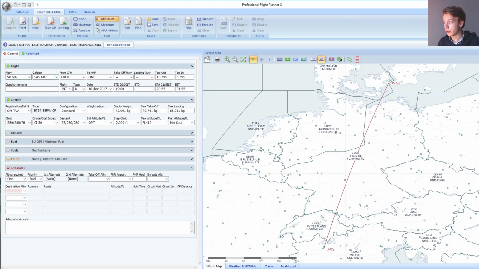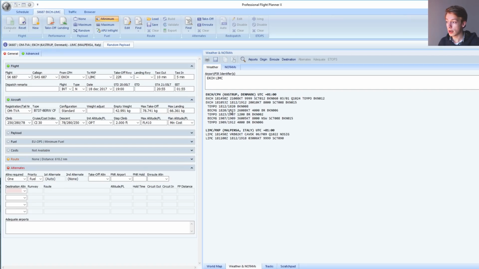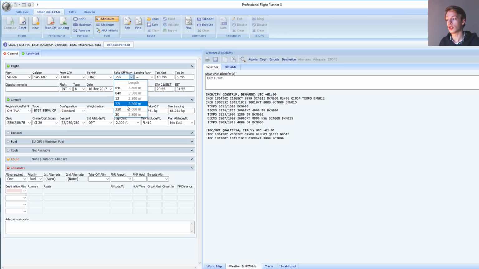And we're just going to review the information. Scandinavian 687 flying from Copenhagen to Milan Malpensa. The takeoff runway is probably runway 22, right, which we just saw in Flightradar24. And we can take a look at the weather for this. You can see that in Copenhagen the wind is 210 degrees at 8 knots. So one of the 22 runways is likely to be used. And in this case they're probably using 22 left for landing and 22 right for departure, so we're going to select that.